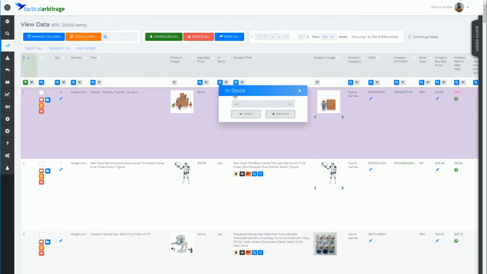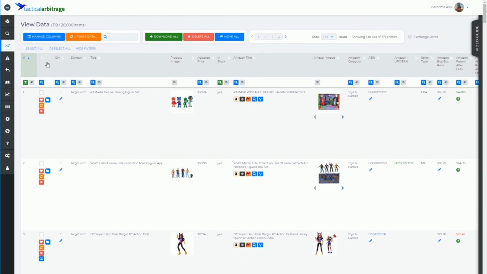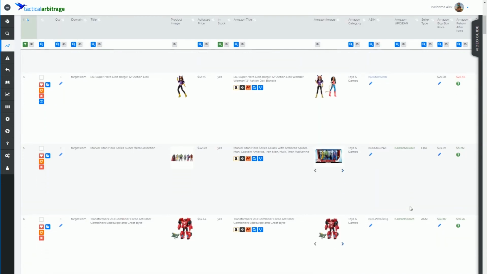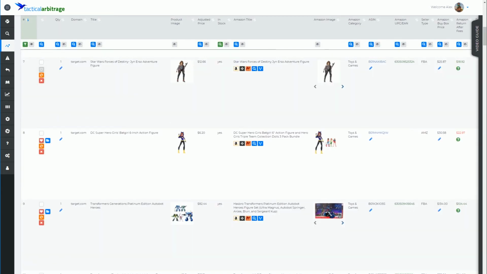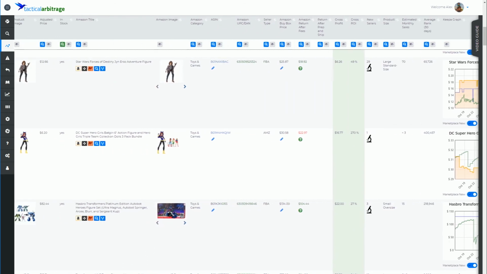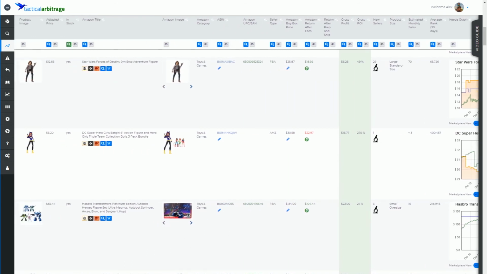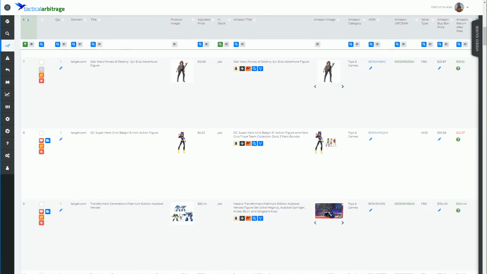So use filter, and we're going to only show items that are in stock and apply that. Okay, we're down to 319 items now. And this is kind of cool. We're starting to see a lot of profitable items. Now, this does have something to do with the fact that I have set a 15% discount on everything at Target.